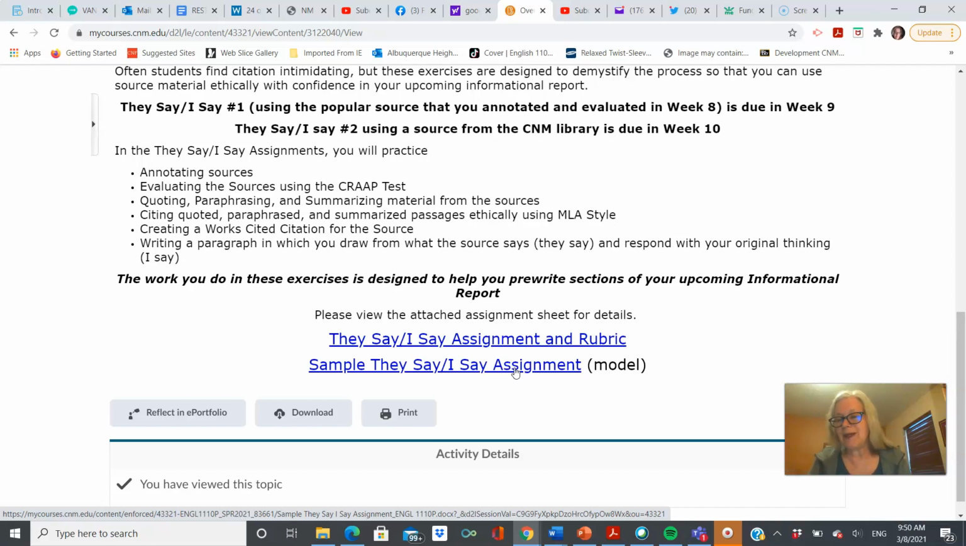Next week, we're going to do the same thing using one of the sources you find this week from the database. Yes, you'll annotate it. Yes, you'll put it through the crop test. Yes, you will identify what you're going to quote, paraphrase, and summarize. Yes, you're going to have a works cited citation for it, and you're going to practice in-text citation. This week will prepare you for next week. Each of these is worth 50 points.